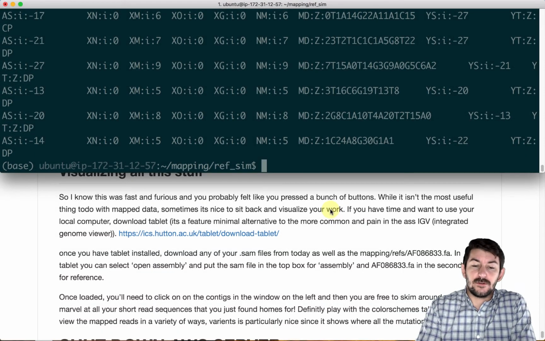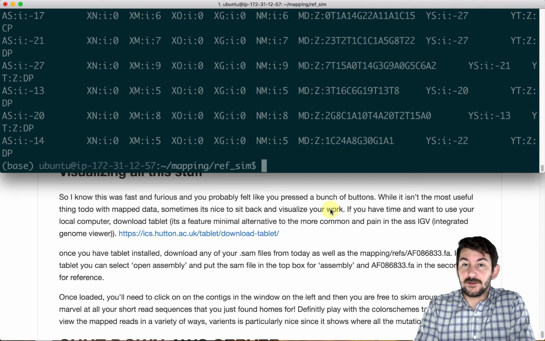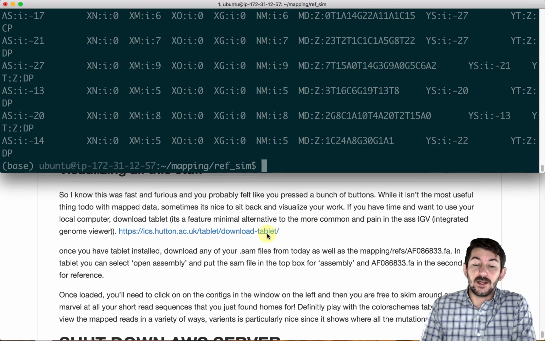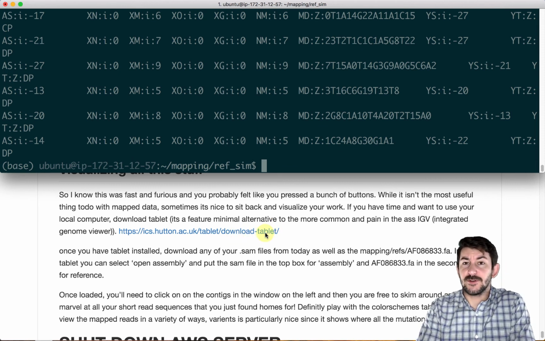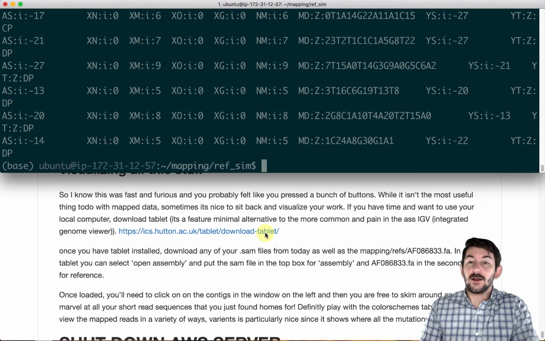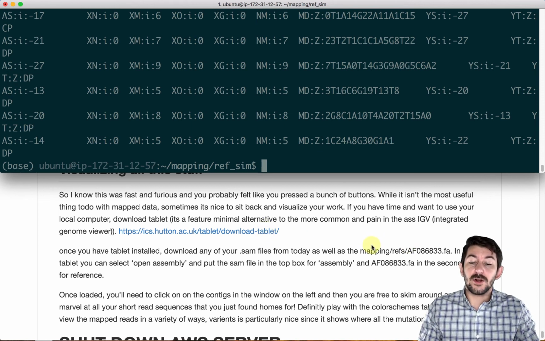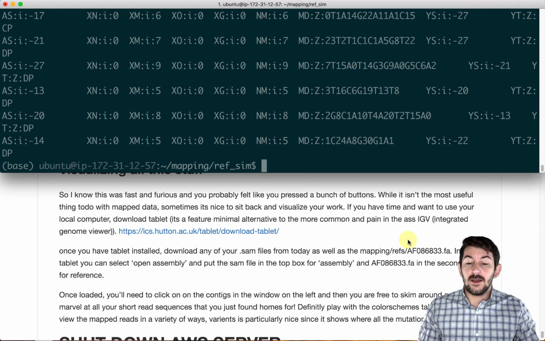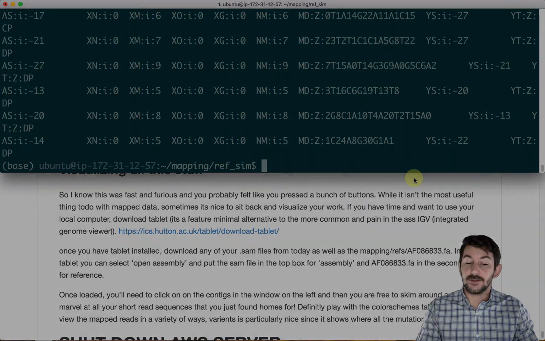So I know that this is kind of just pushing a bunch of buttons right now. So I wanted to take a minute and show you kind of what this actually looks like. So hopefully you took the time to go and download Tablet. This is a really lightweight way of visualizing alignments. And so I already have that installed. And what you're going to want to do is download both your reference files as well as your SAM files. So when you have those, you'll be able to map them back on top in Tablet. And I'll show you how to do that.